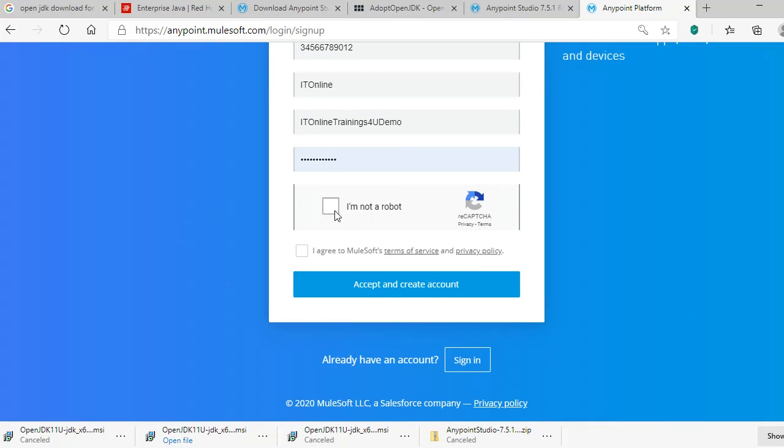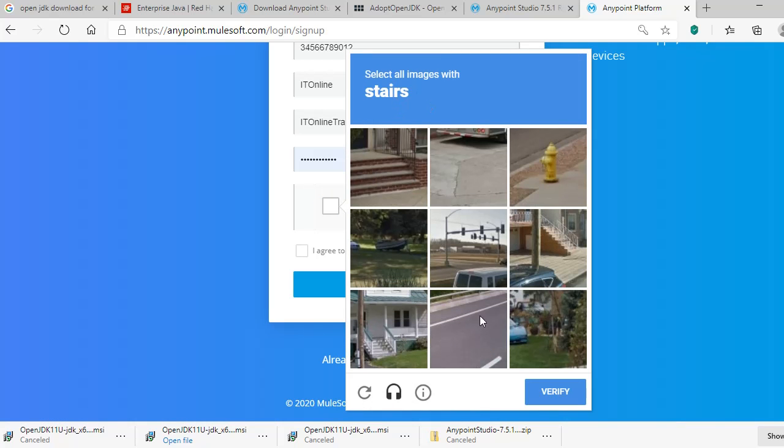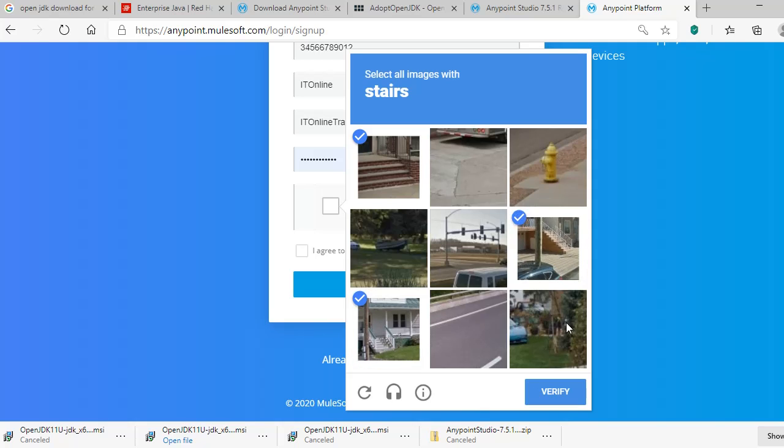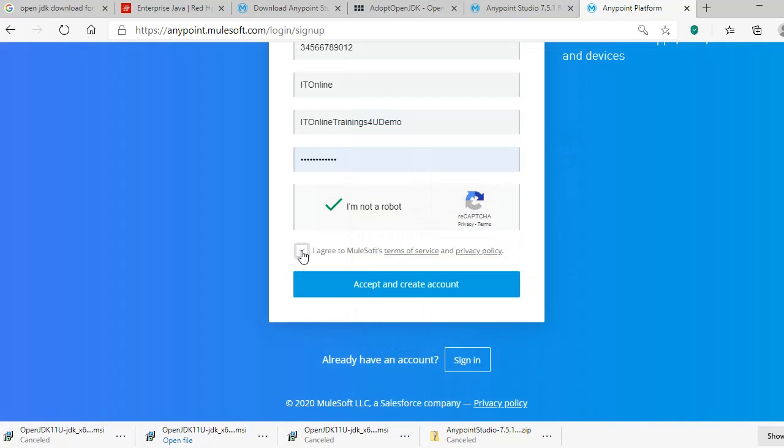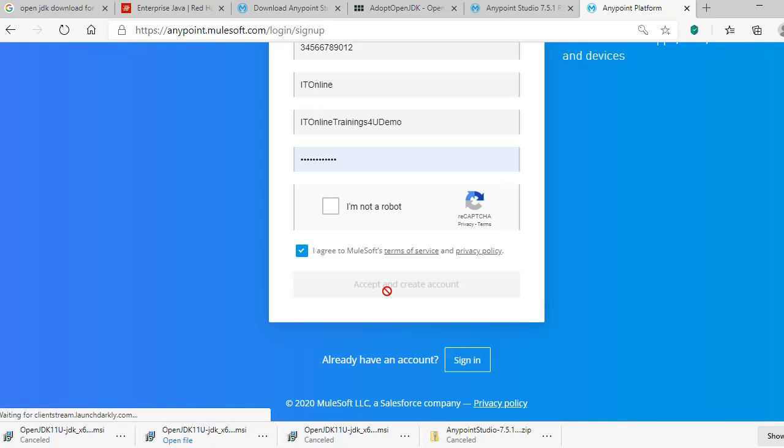Okay, and you need to select this I'm not a robot captcha. It will ask some security questions in order to confirm you are a human being, not a robot. Okay. Then you need to click on I agree to these conditions, then accept and create an account.